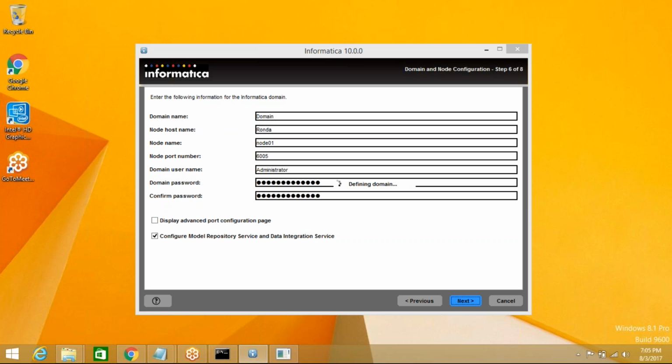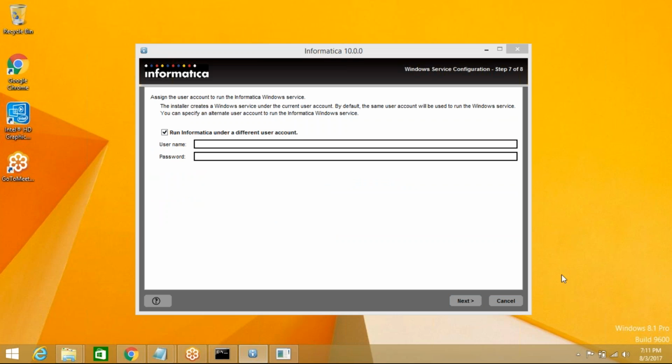It will take some time to define all the domain and all those things. Once the domain process has been completed, the next screen will be prompted like this, because it is asking whether you want to use a particular user or all users. Just uncheck this option and just click on next, and it will execute all these commands, and it will execute administration and all those things, and it will take some time. It will take 5 to 10 minutes.